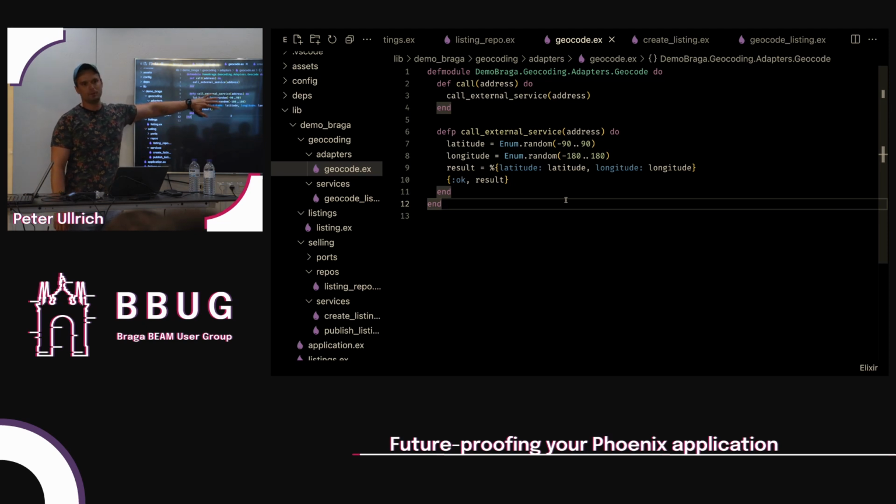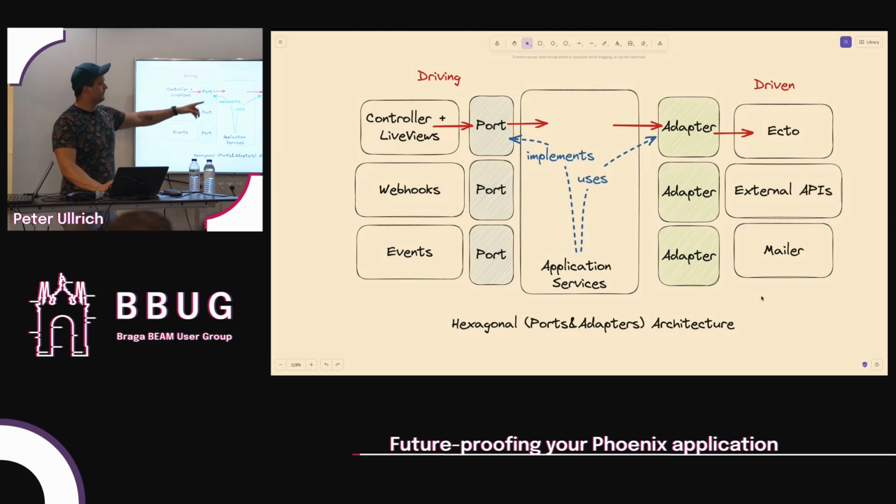But inside this, we can replace our geocoding service as we want. Especially geocoding services, they might be more expensive, they might be cheaper for certain use cases, so you might want to replace them quite often. All right, I think I made that point quite clear. On the right side, adapters, left side ports.